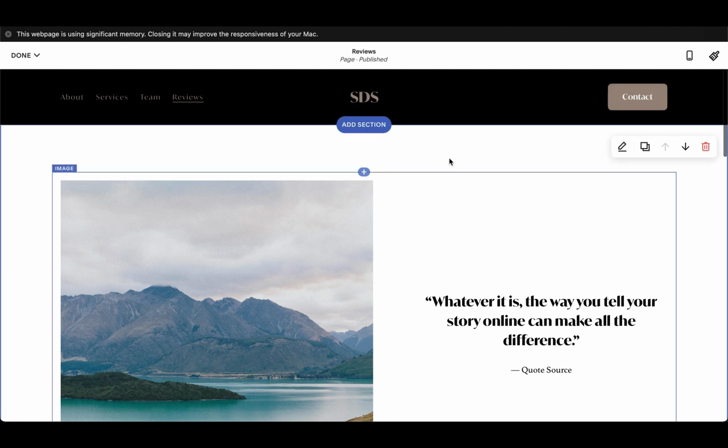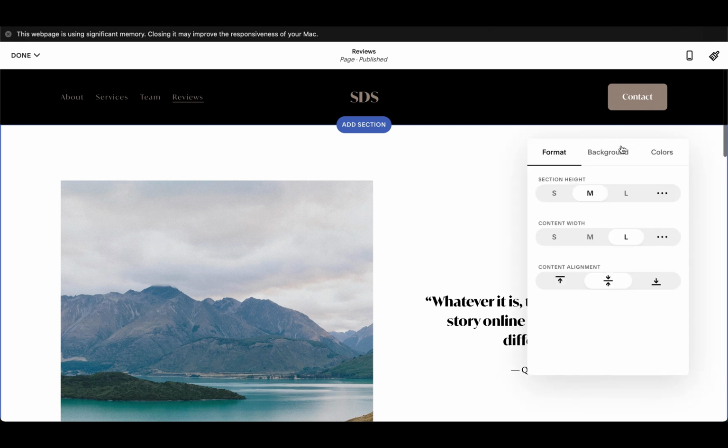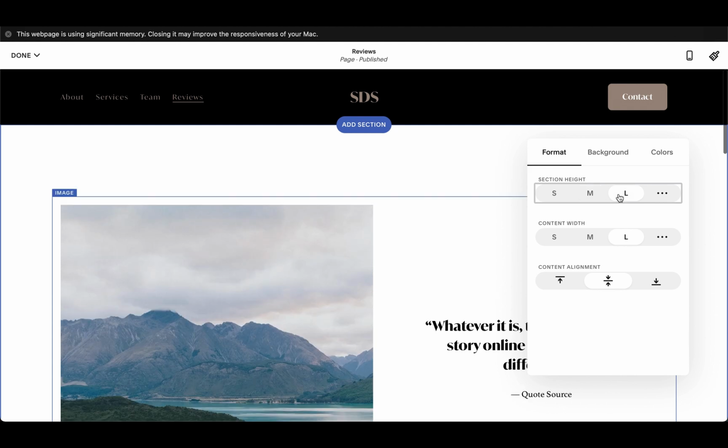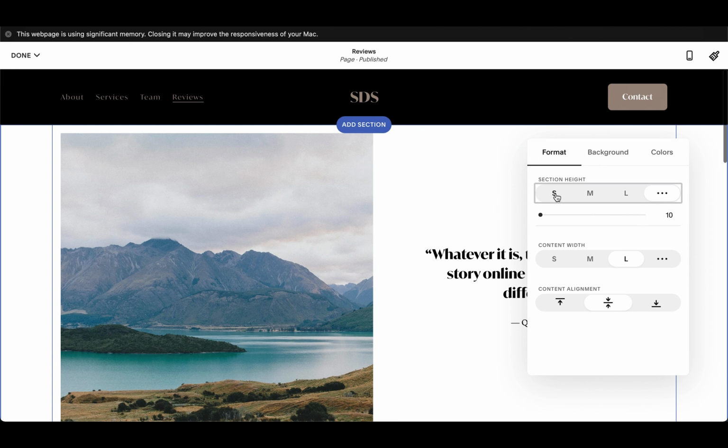So now let's talk about this section. So if I click on the section, you can see this opens up here, this little menu. So what we can do, we can duplicate the section if we wanted to. If we had different sections on this page, we can move it up or down with these arrows, and we can edit the section, and there's all these nice little features here that give you a lot of control over how this section looks. So you can change the height of the section by small, medium, or large, these little buttons here. You can also change it to a specific height if you prefer to do that.